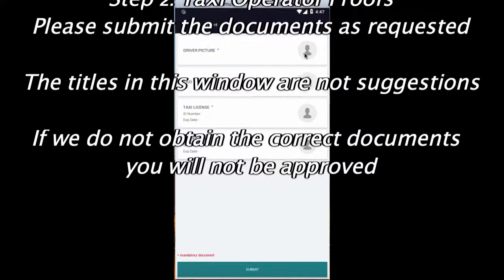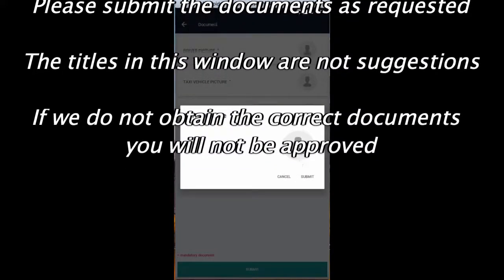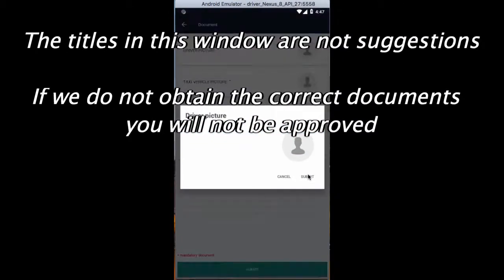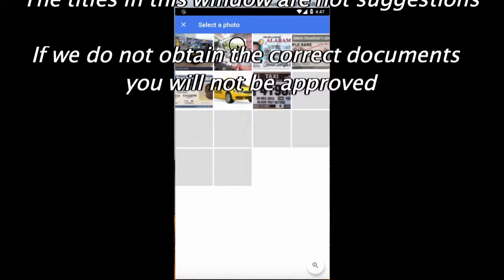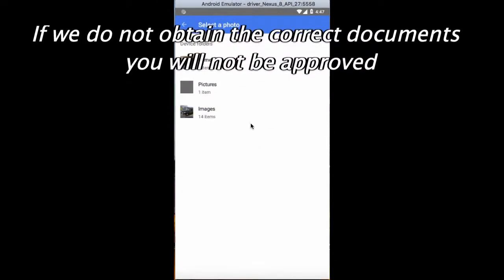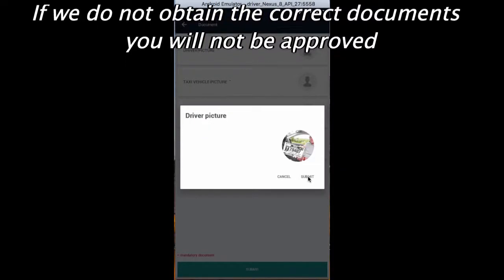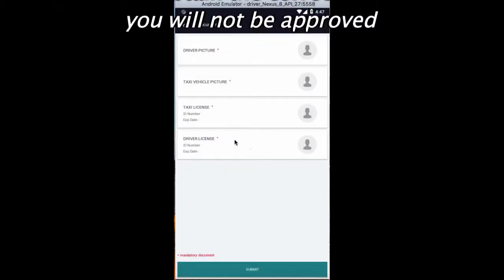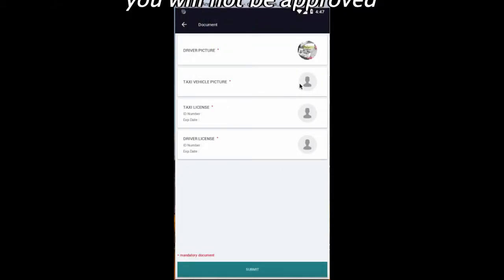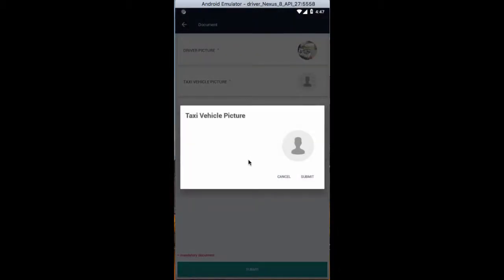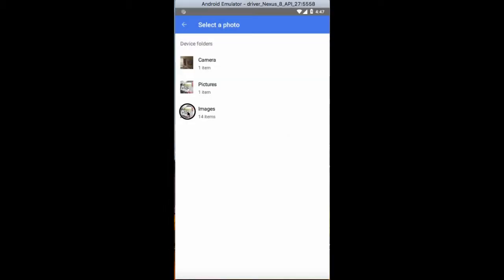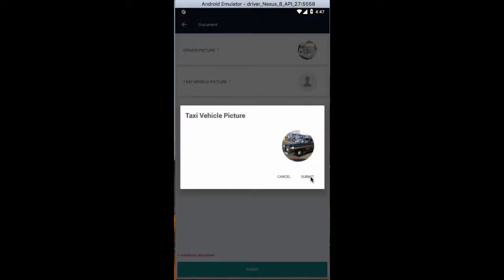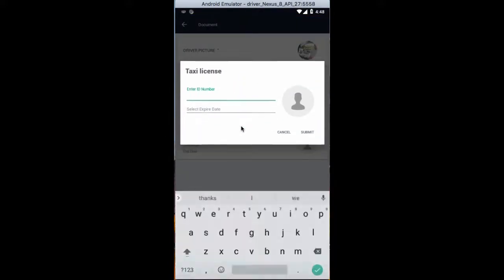So we're going to start with the driver picture. So we're going to click on driver picture. You'll go into your phone, get a picture of yourself, submit that. A taxi vehicle picture, so that's a picture of your taxi. Then a picture of your chauffeur license. Okay, this is not the license plate, this is your taxi chauffeur license.